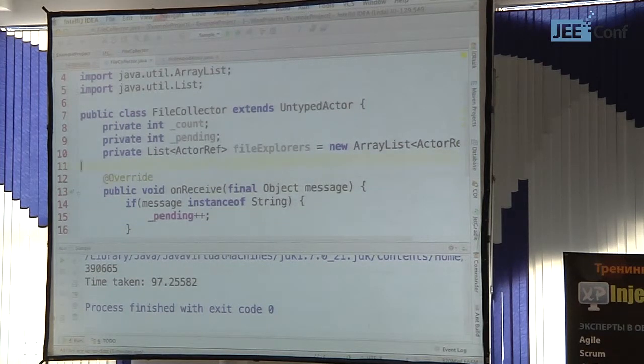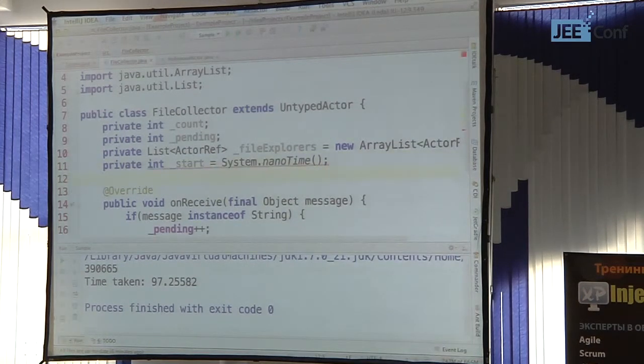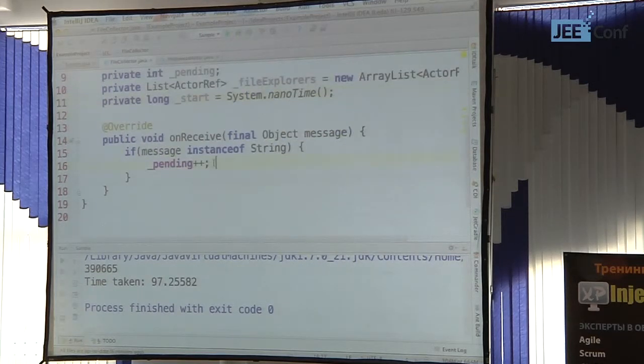Oh, before we do that, pardon me, my mind is multi-threaded, as you can see here. It jumps around. I'm going to create a start over here, and the start essentially is going to be time, so System.nanoTime. Let's just note the time when we started all of this. So this is going to be a start. Make that a long, okay, fine.